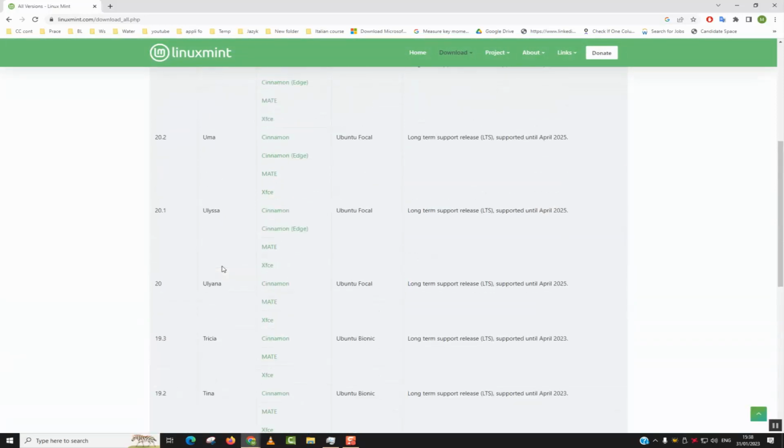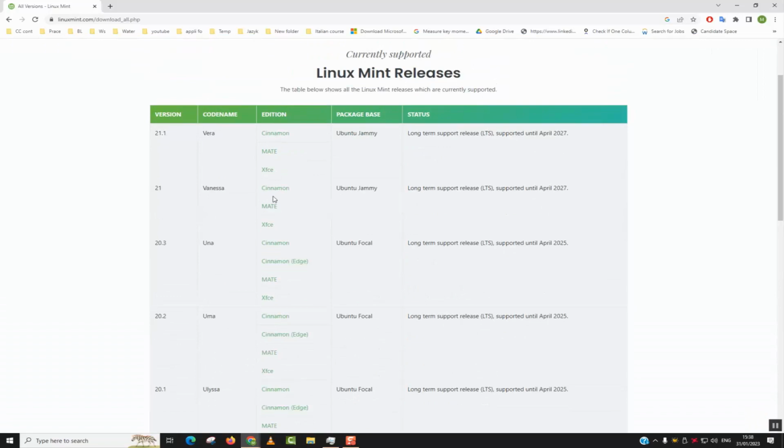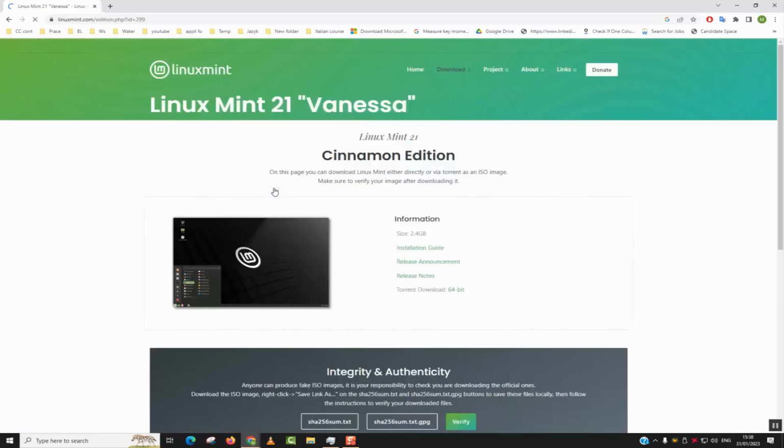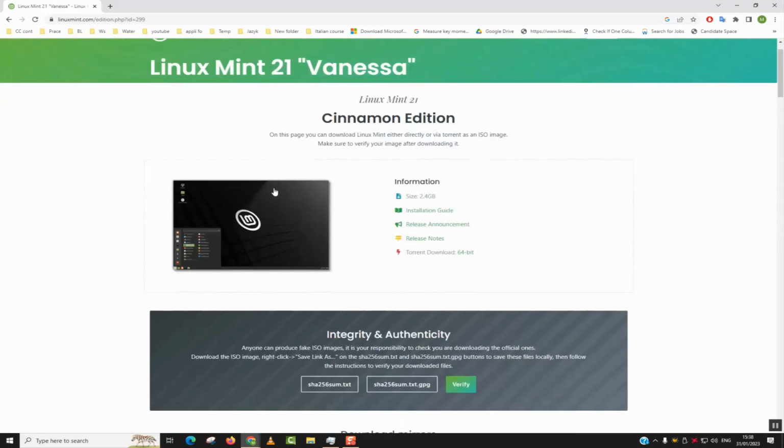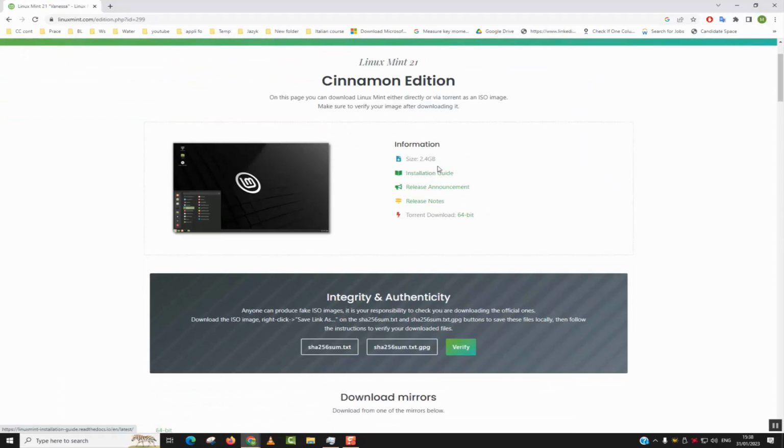So for me, I would like to go for Cinnamon version under Vanessa 2.1. So I will click on it. And here it says that the size is 2.4 gigabytes. The download method is for all the versions the same.